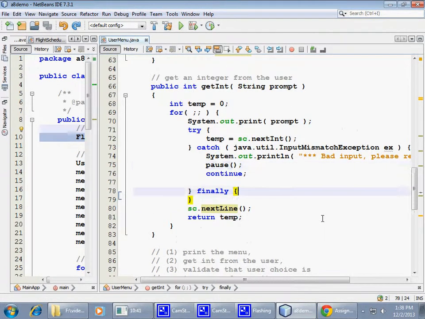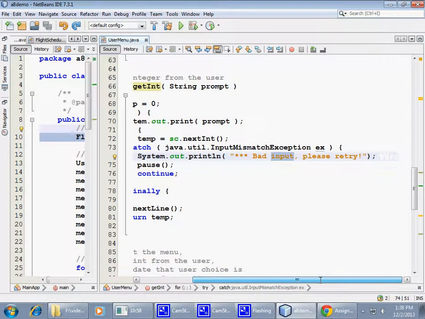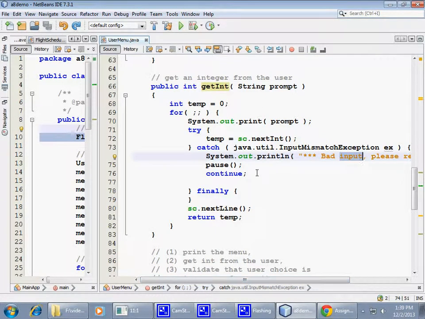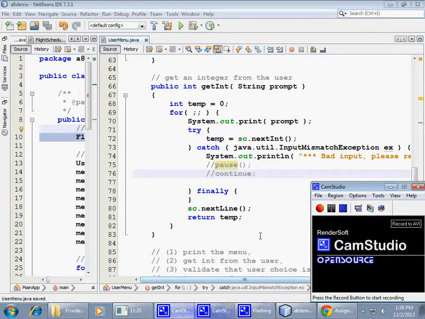We need to make sure that this getInt does exactly the right thing, because we want to keep the user interface clean. Right now the problem is that when we say bad input and then pause, if I just comment this out, it seems over-engineered. Let's save this and try to make sure we get it right.